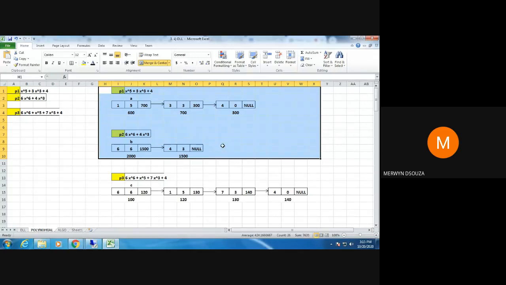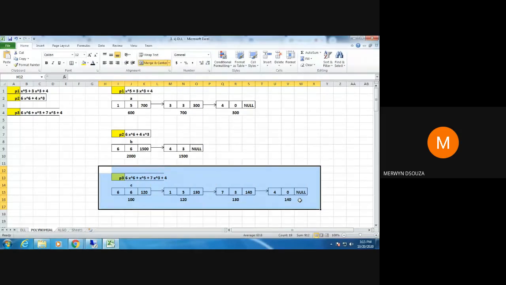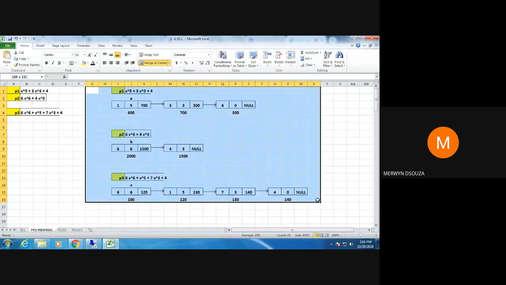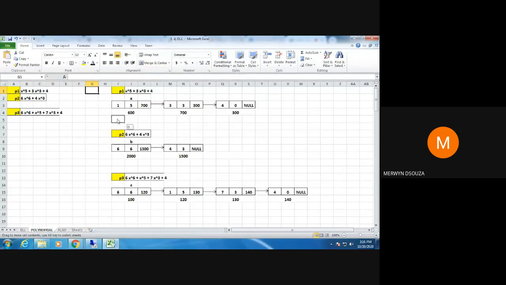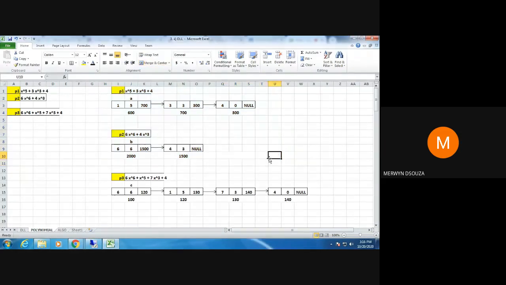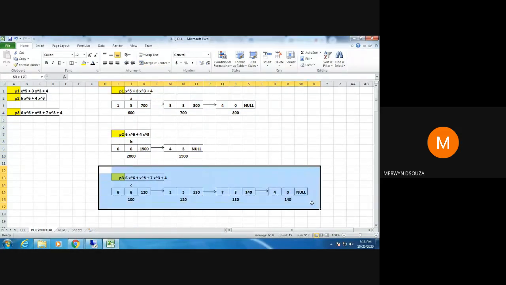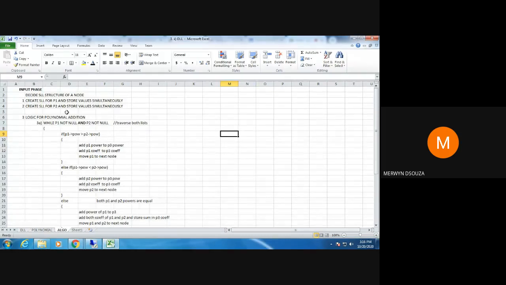Once you have created your two single linked lists, you have to add them. When you add them, you will get this answer, like we have already seen how you get this answer. This answer will be stored in a third polynomial linked list. So in your program you will have three linked lists: two for the input, P1 and P2, and you can give any name that you want. The sum of the polynomials you can call P3, and that will be your third linked list. So this is the idea.